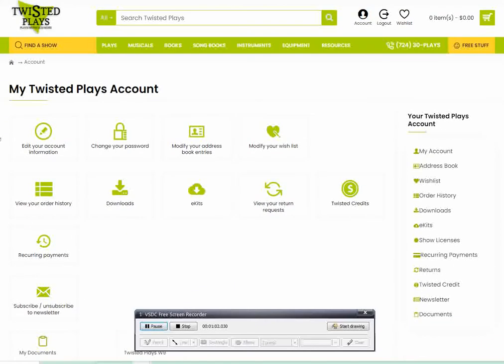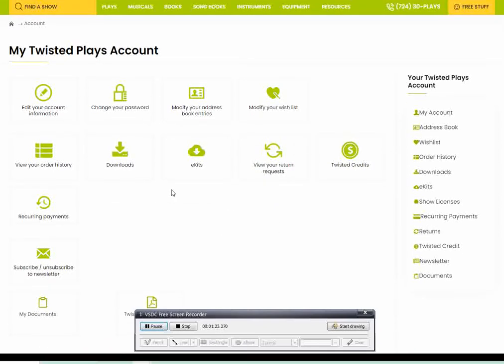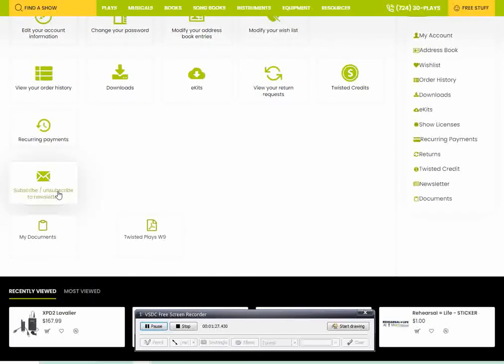In your dashboard, though, you have a bit more options here, including editing any of your information, and then doing some of the things you saw before. You can look at your order history. You can see if you have any downloads. You can check your e-kits. And of course, if you have to make any return requests, you can do that here. You can check and see if you have any credits on your account. If you have any products that have recurring payments, you can do that here. You can subscribe to the newsletter.